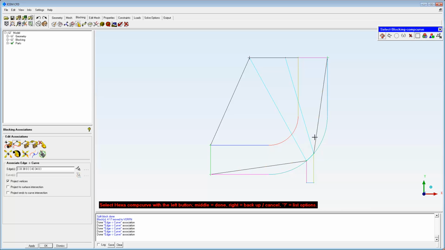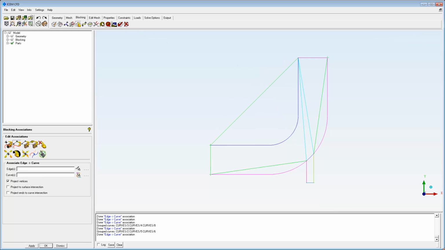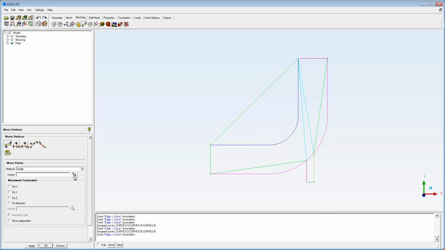Multiple segments may be selected before clicking the middle mouse button. Edge segment color changes when it is associated with the geometry curve. Some manual tweaking of vertex position may be required.